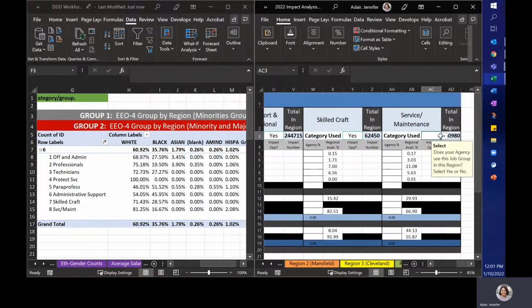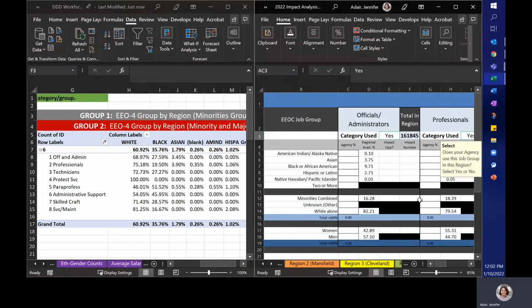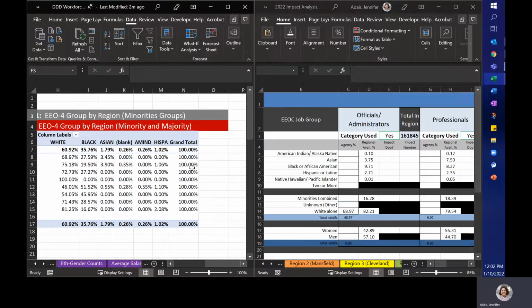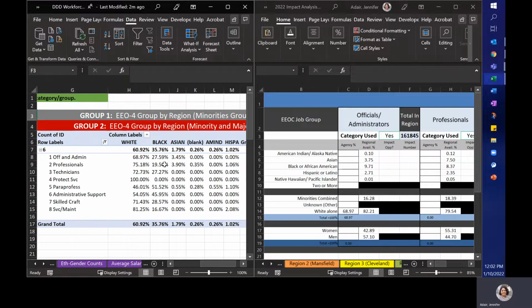All right, so now we know in this region, we have to work on all of the boxes. So let's go back to the first box, and we're just literally going to fill it in. Officials and admin, white is, go to the white alone, 68.97, okay? And we're just going to keep doing that. And you can see the total here, it's starting to do some math for us. So when this hits 100, we know that we've entered these correctly. If you think you have these right, and this is not 100, then you know something's off, so you mistyped something.